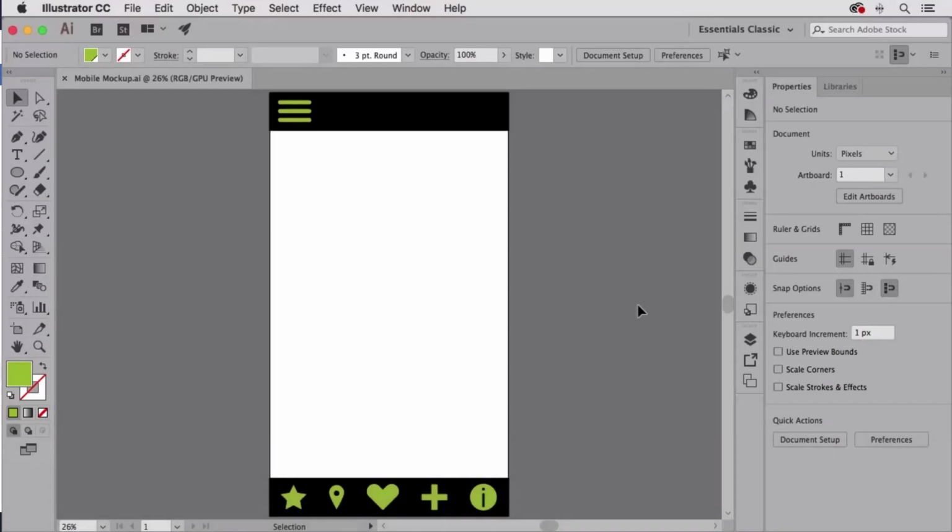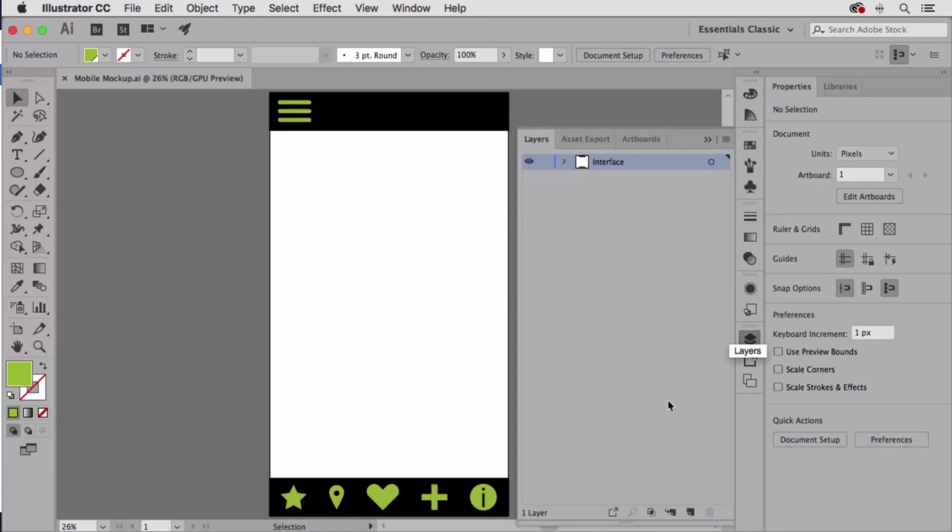So to finish up our mock-up, we'll add a photo and 3 different sections to the main screen of the app. Now, I'm already in Illustrator, and let's just do a little bit of organization before we go too far. So I'm going to go ahead and open up my Layers panel, and I'm going to create a new layer that we're going to call Icons.